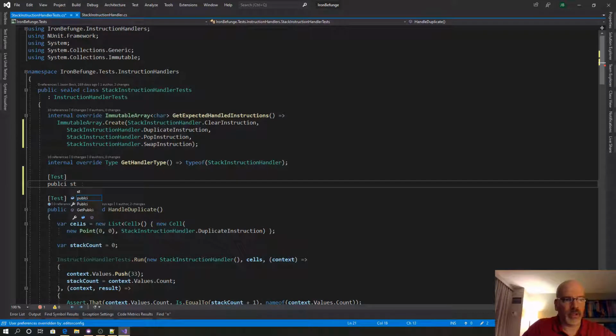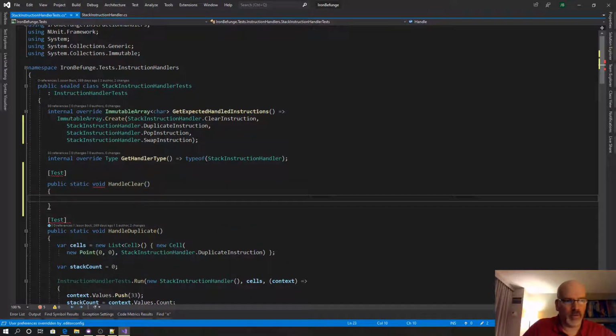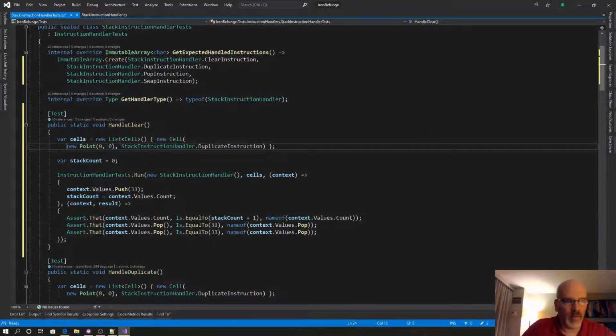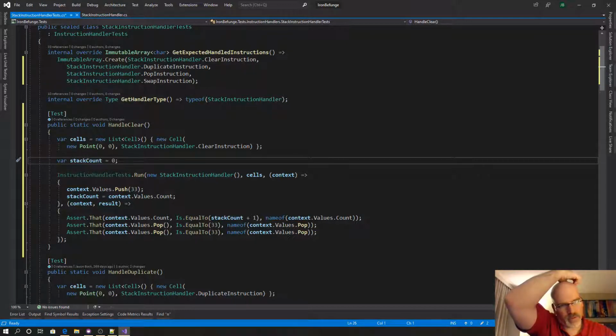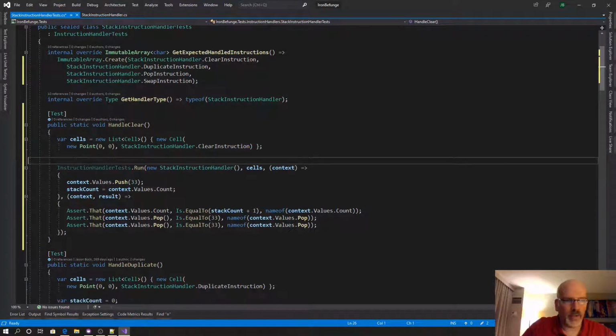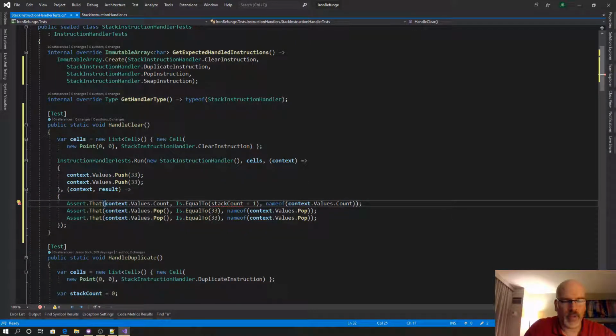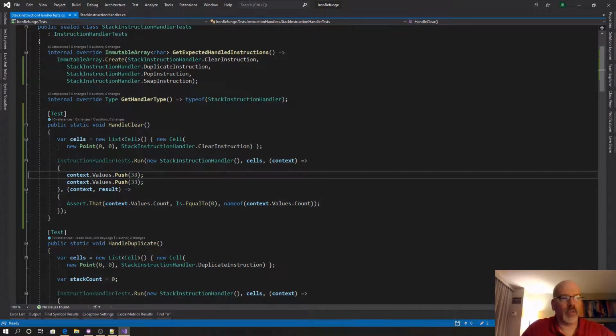Test public static void handle clear. Okay, so let's just copy some code here and see what I do. List of cells. I'm going to make a clear instruction. We don't care about the stack count. Extract instruction handler. We're going to push 2 values on there. We don't care about this. What we care about is that the context values count is equal to 0.